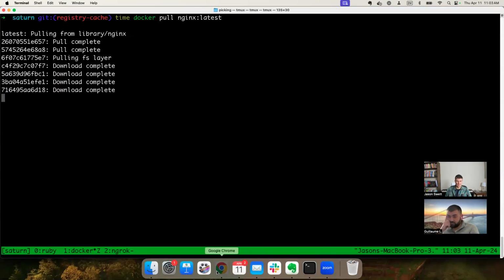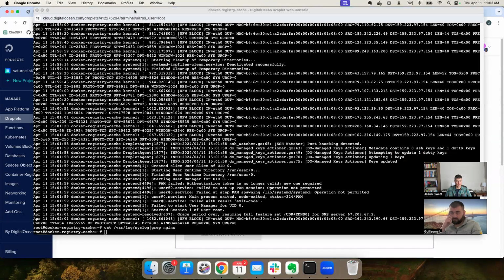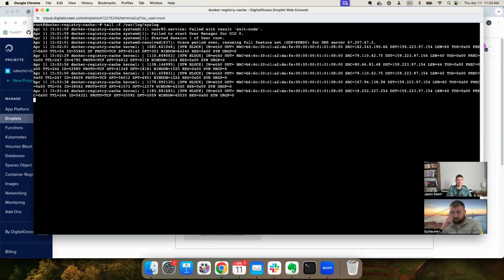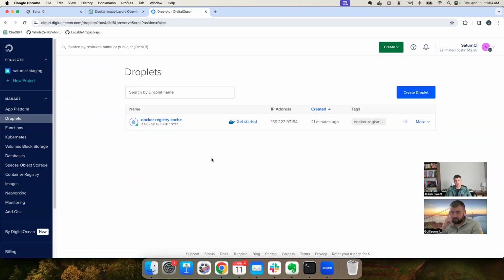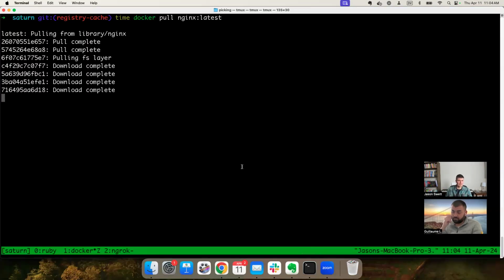Let's do this. Let's do tail -f /var/log/syslog. Okay, and let's see if I can even do this. Why should I be able to pull anything from this machine? Are the right ports even going to be open? All right, this is just not working.